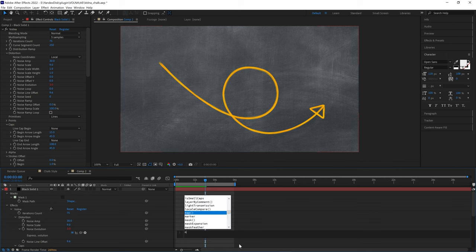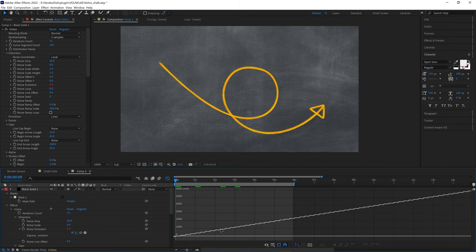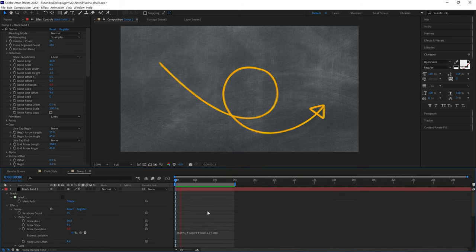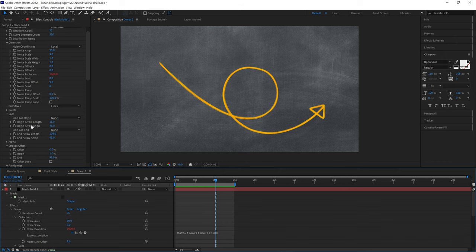Let's type again mass, point, floor, inside round brackets, time, times 4. After round brackets, times 100. I will show you how it looks. See the stairs? Now it's stop motion. I'm going to copy this expression with Ctrl plus C.